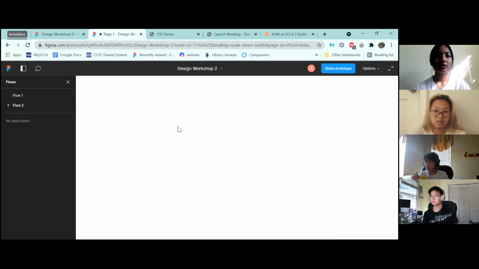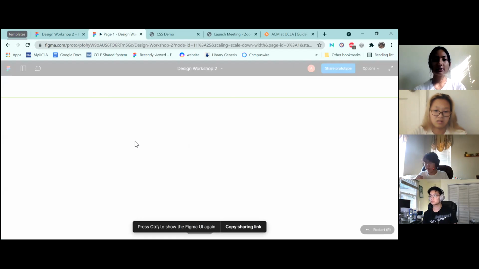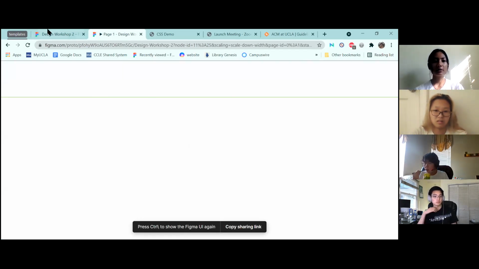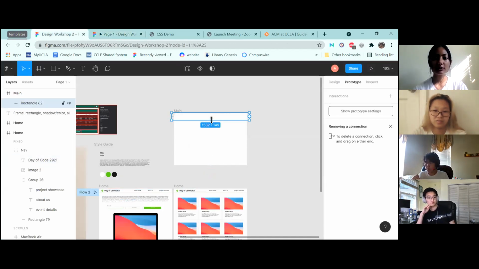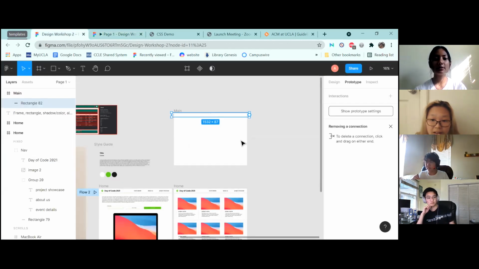Okay, there you go. So now we can see that over here we have our demo. So it looks like the nav bar is a little too big. We probably don't want it that big. So I'll make it a little smaller. And we can just go over to this tab and see what it looks like. That looks okay to me.